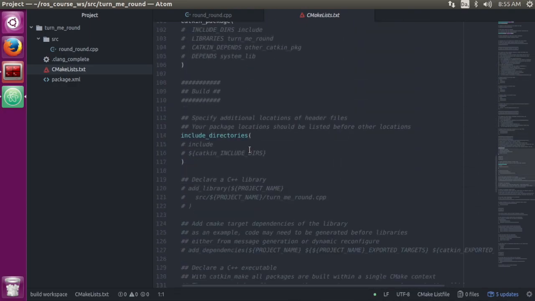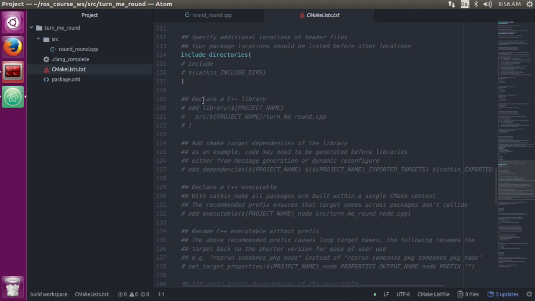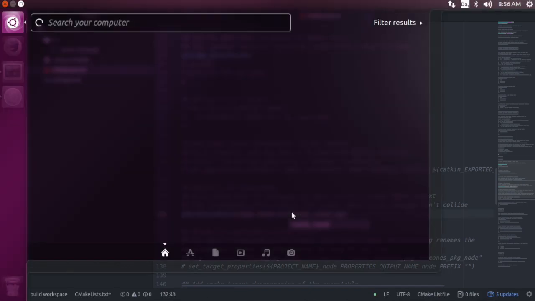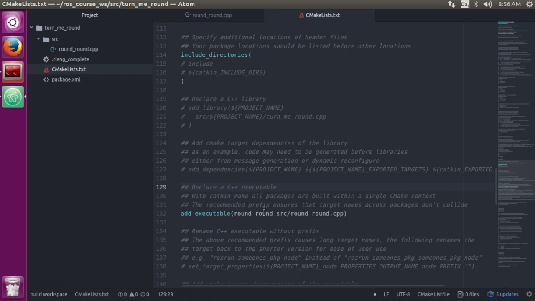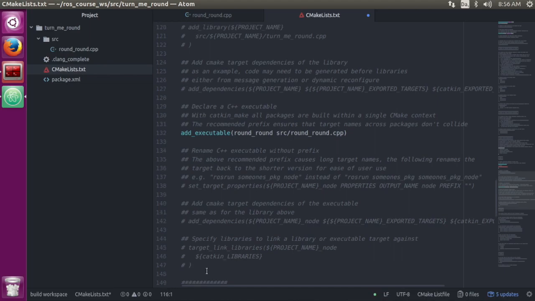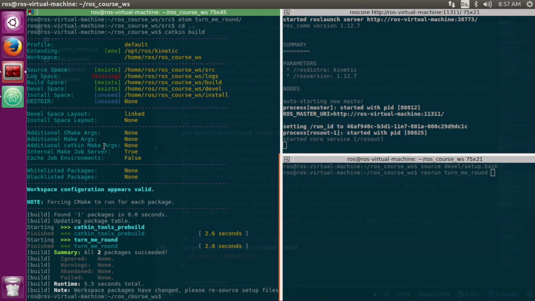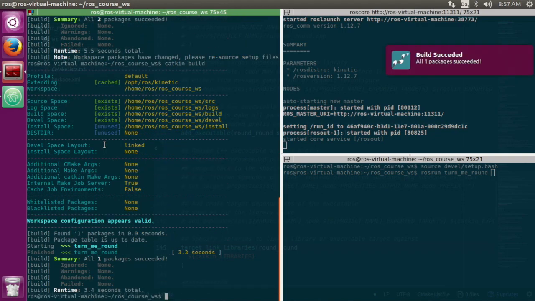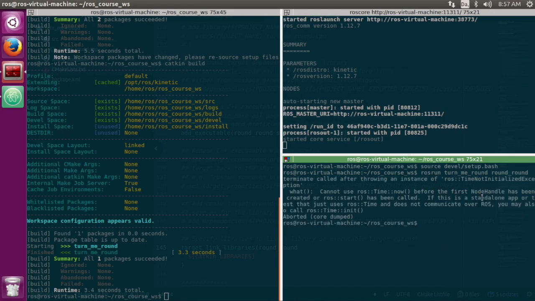The CMakeLists is the recipe for building all our nodes, and we want to have a C++ executable. I'll call it round, and we need to tell it the C++ files that it'll compile from, and that's the round.cpp, and it needs to get the include directories from catkin, and we need to link the libraries from catkin into this C++ file, as I do here. Okay, so let's try again. Oh, it worked. And now I can rosrun turn me round, round, round.